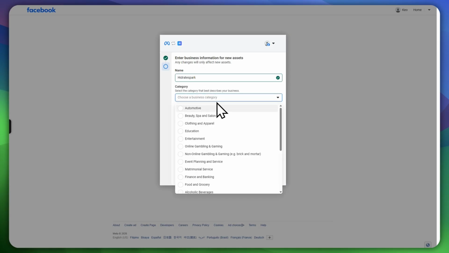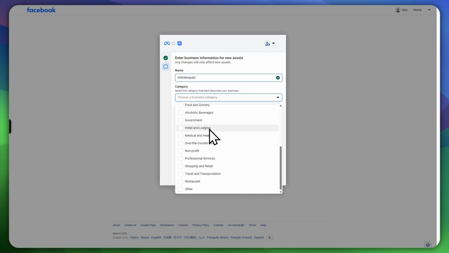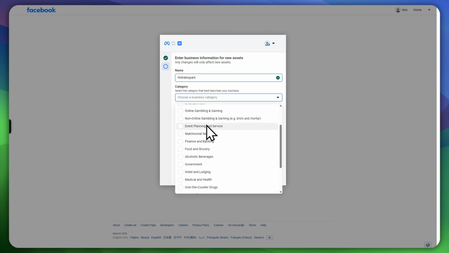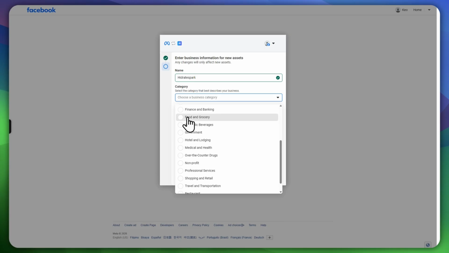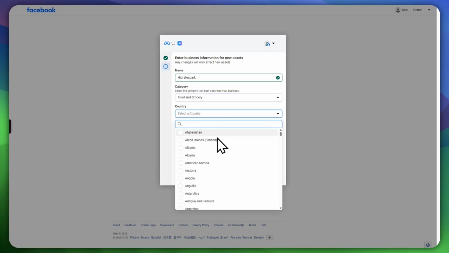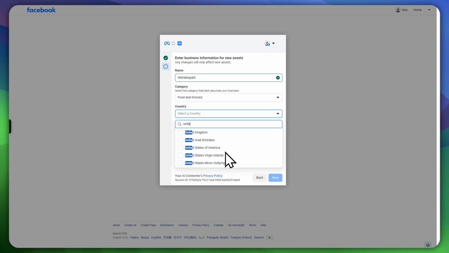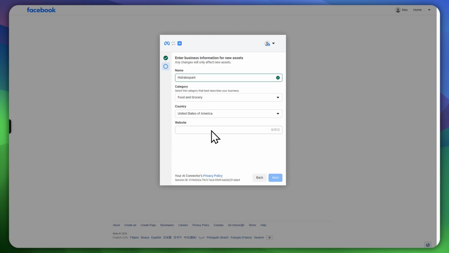And here on category, you can choose what this business belongs to. So for this one right here, we don't have anything about gadgets. So I think the closest one, so we'll just choose the closest one. I'm gonna go for food and grocery, and the country in here I'm gonna go for United States. Right here, United States of America, and then we have the website. You can provide it right here.